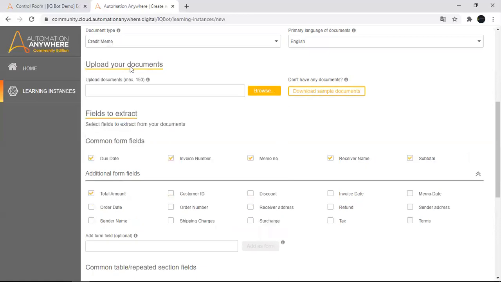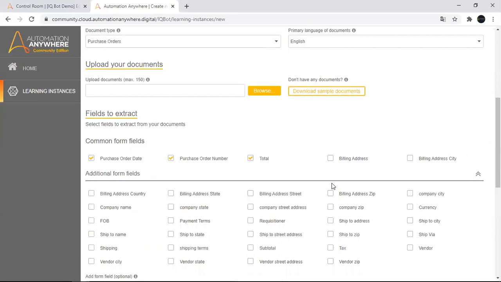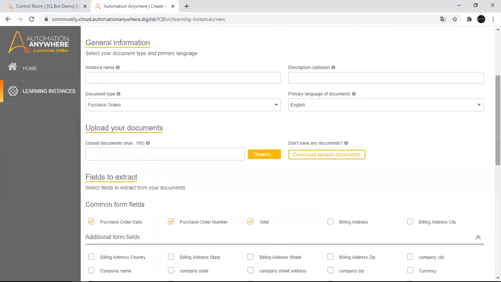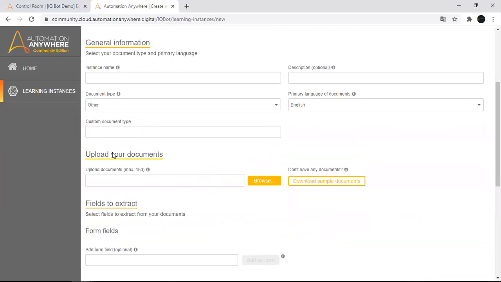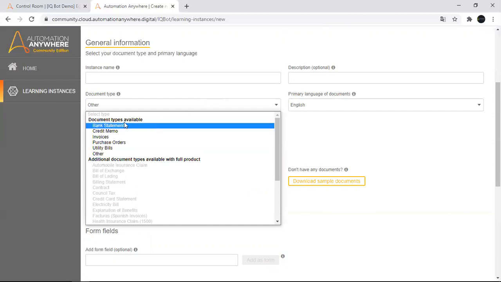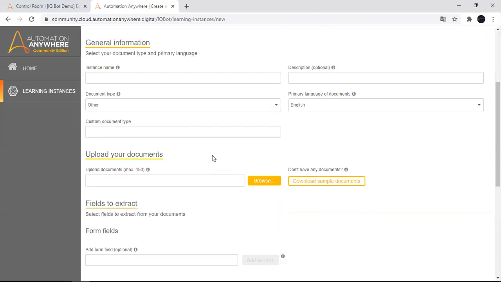Similarly, if I go to credit memo, the form fields and the table fields will automatically change. If I go to purchase order, you can see these are the fields already created by Iqbot. Now if I click on Other, you can see there are no fields available. The advantage of using this Other option is, for example, if the document you are going to work with is not available in this list, in that scenario you have to create your own fields. These options help you create your custom domain.